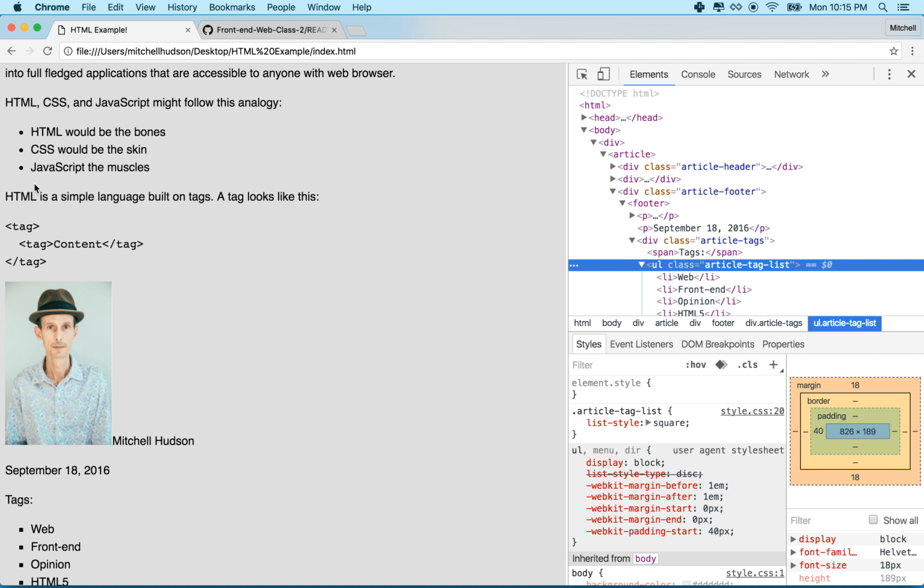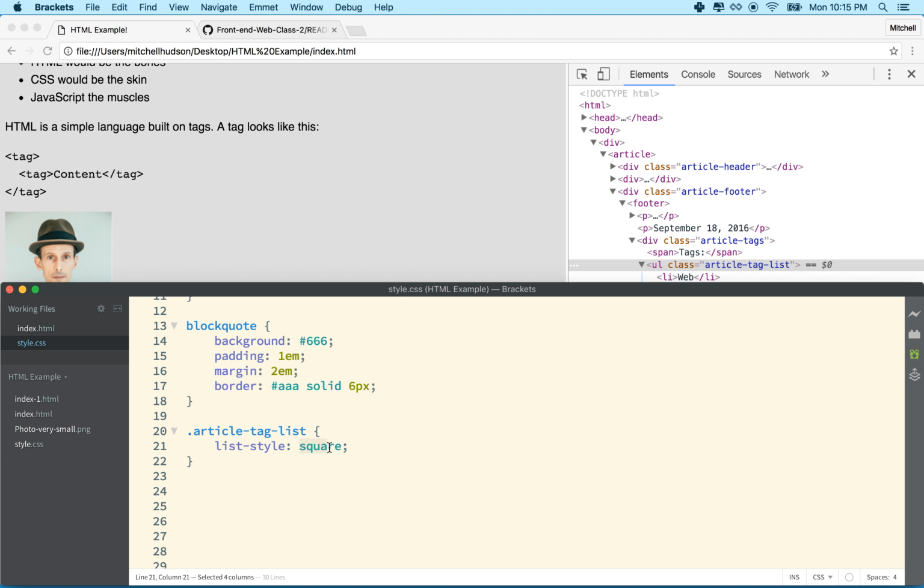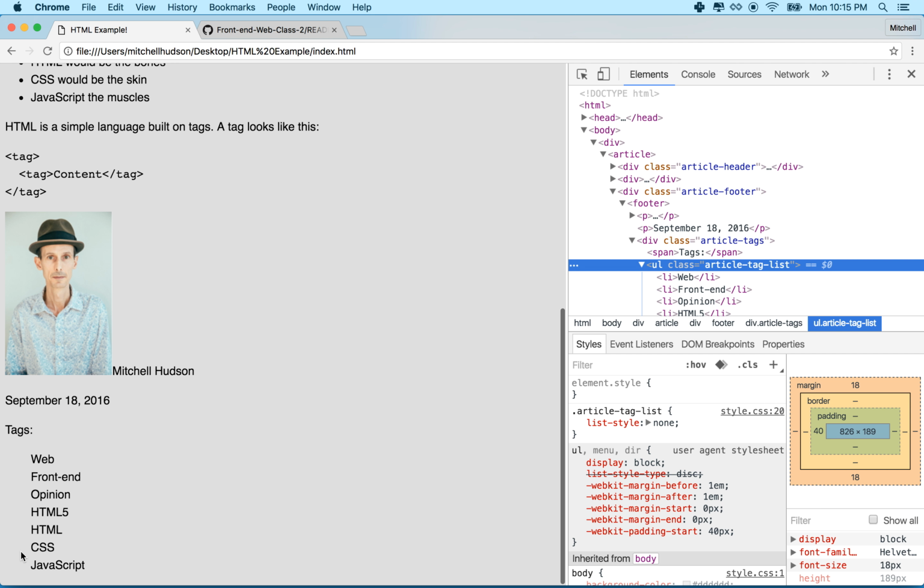You can even customize this. Maybe I don't even like the square. I don't even want a bullet. I just want to have a list of my tags. So what I'm going to do is set the list style type to none. Okay? And then you can see that those go away.